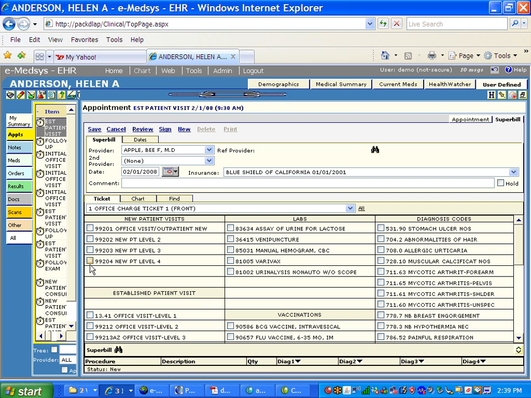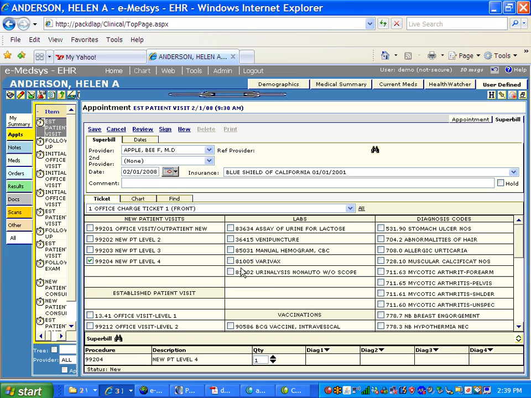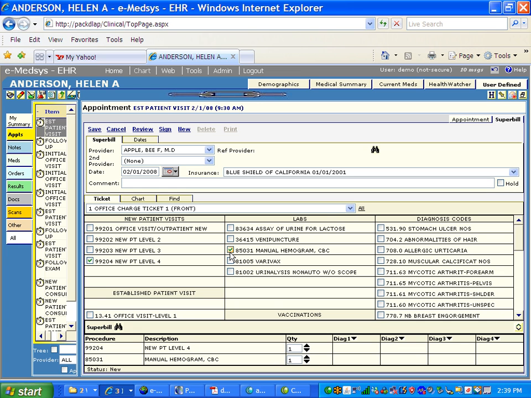You'll notice as we check these off, or select these from the chart items, it will populate down here in the super bill. Now I am intentionally going to try to sign off on this super bill without attaching my diagnosis, and I'm going to show you what happens. You can't do this with paper. You can only do it with a computer.